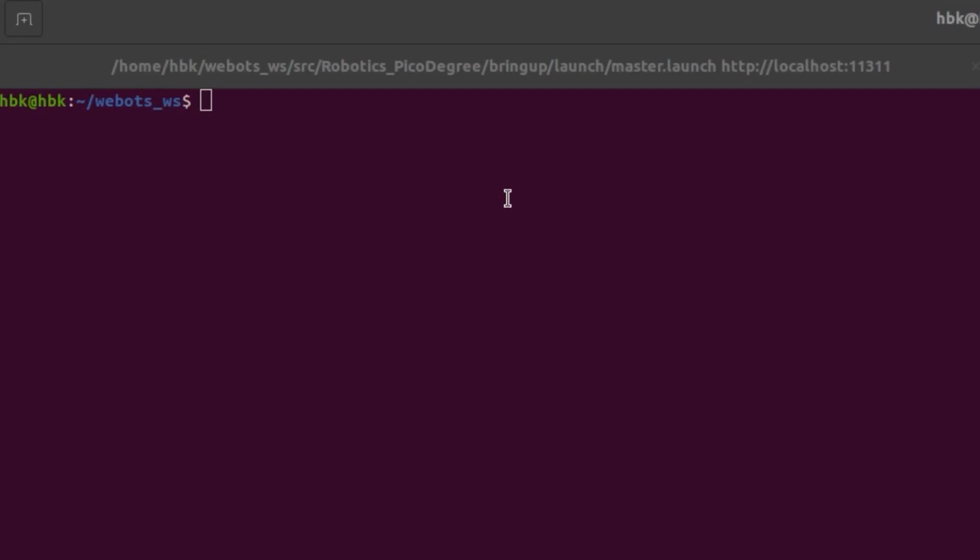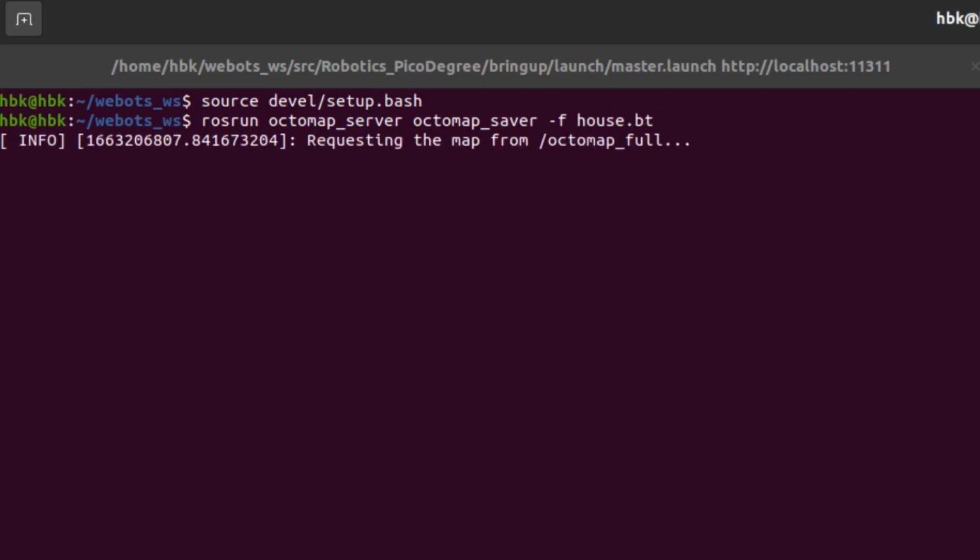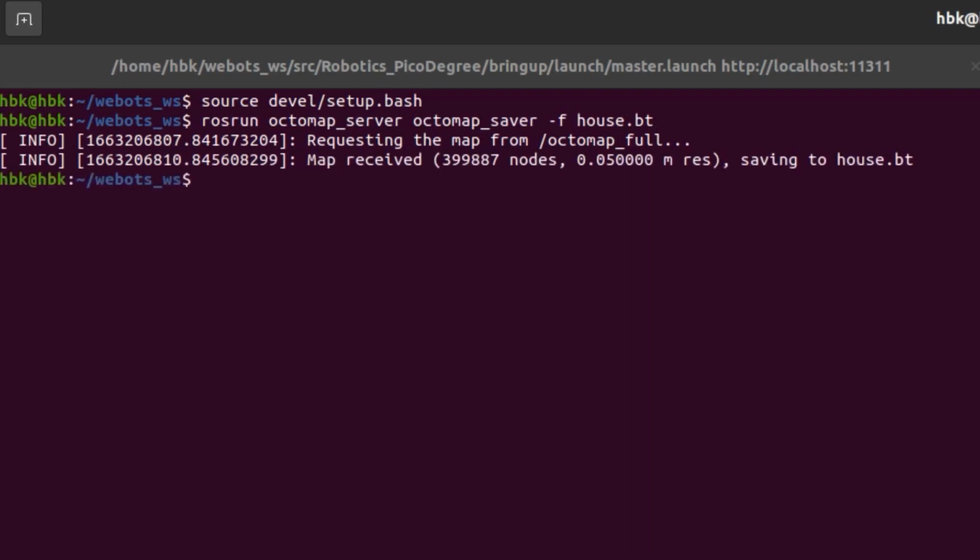When we are ready with the map, let's save it in a .bt file. We open a terminal in the workspace, source it, and do rosrun octomap_server octomap_saver. This is the node name, and with -f it will save the file name, which we will set to house.bt. It is listening to the topic and saving the map.